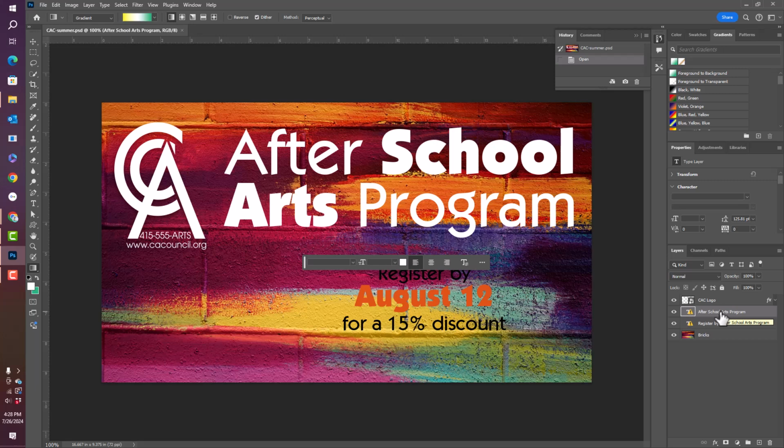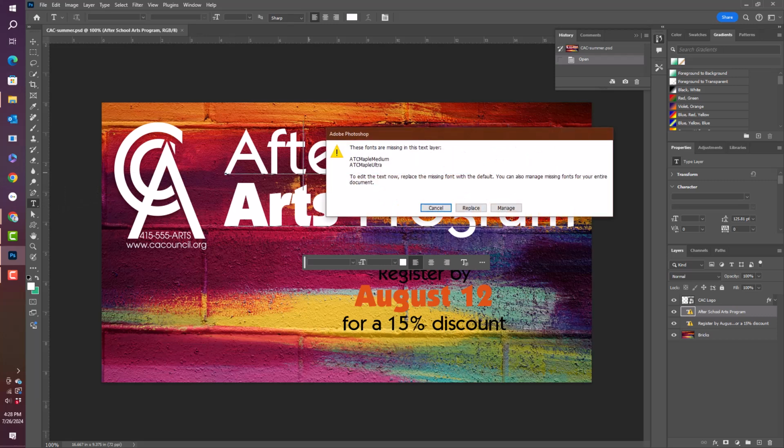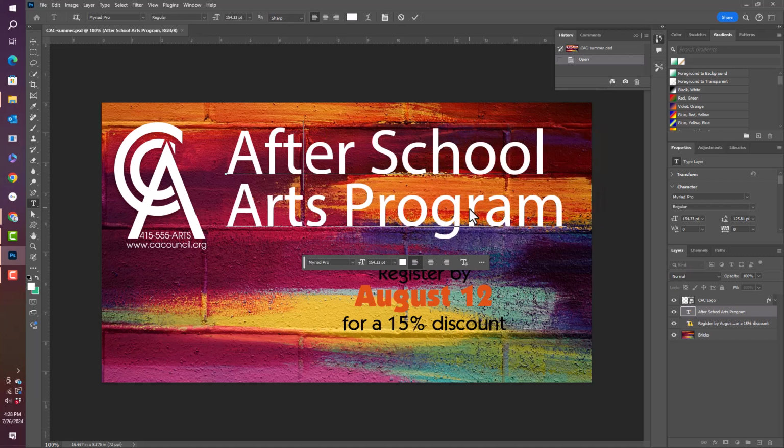We are working on Stage 1, Managing Missing Fonts. In your Tools panel, find your horizontal type tool and click anywhere in the heading text on the canvas. Read the resulting message, which tells you that there are missing fonts. Click Replace. Replace will automatically change the missing fonts to the default font, which is Myriad Pro Regular.